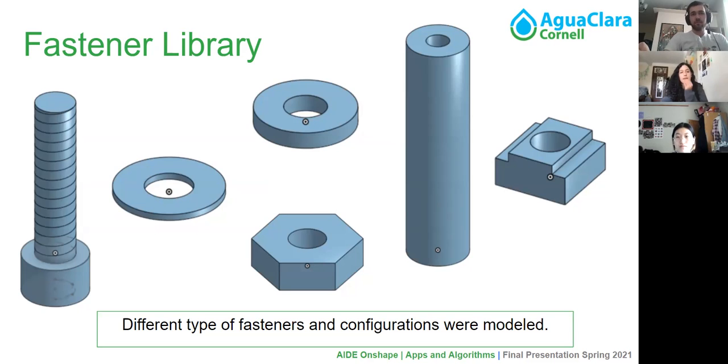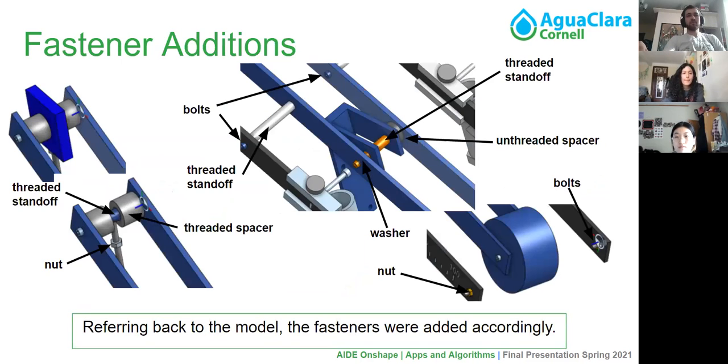And we also had to include the ability to choose between threaded and unthreaded fasteners. As part of the additions, we took into consideration the proper configurations to ensure all the parts were proportional, and we also had to consider the parts that needed to be threaded. In these images, you can visualize the types that we needed in different parts of the actual model.